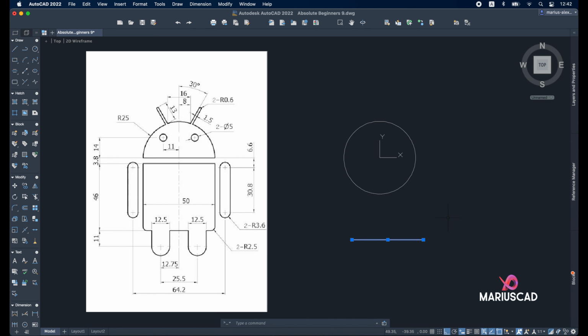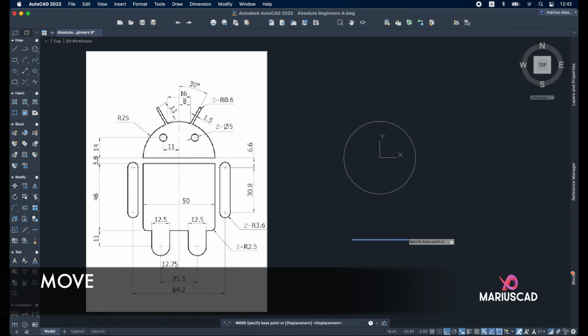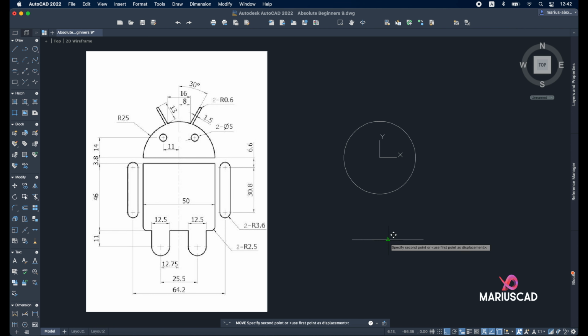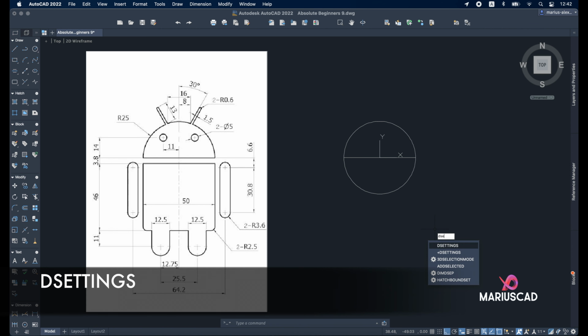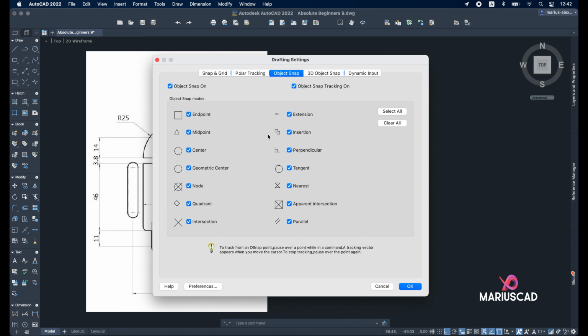Now let's move this line. So select the line, move command, pick the center here, the green triangle, and place it exactly in the origin or in the center of the circle. If you cannot find where the center of the circle is, just write settings and another window will appear and you should check what you need. For example, I need the midpoint, the center, the quadrant, the intersection and the perpendicular also. So just check what you need and then press OK.